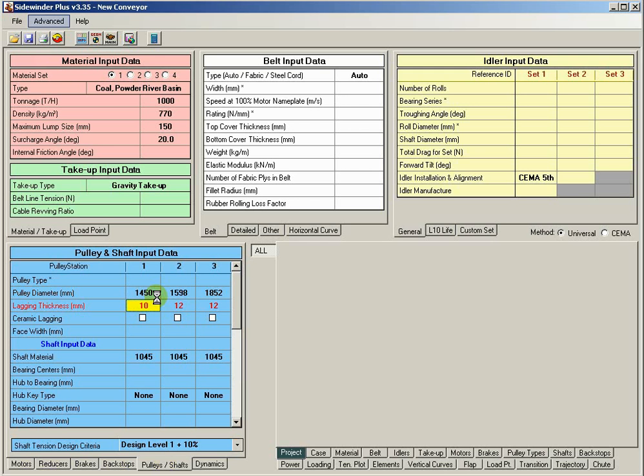So 1450 plus 10 millimeters of lagging would be a 1470 diameter pulley with the lagging. So we can go ahead and make those whatever we want, 1500 or 1400. We'll say our high tension bend pulleys are also 1400, and we'll give them 10 millimeters of lagging. And then let's say our medium pulleys are 1200, and our low tension pulleys are maybe 1000. And again, I'll just make the lagging 10 millimeters thick.